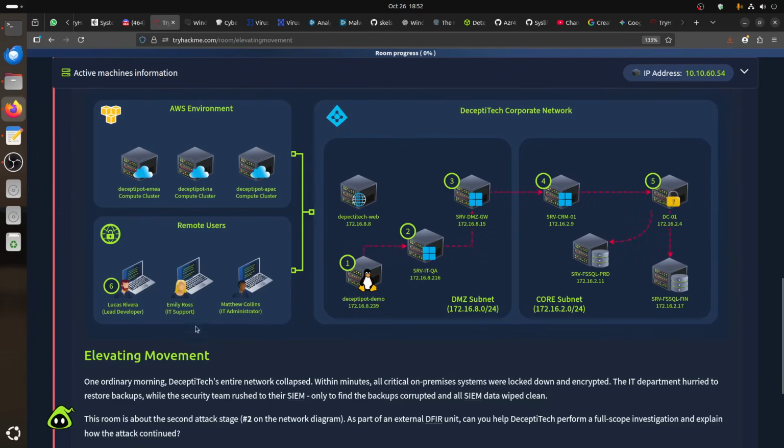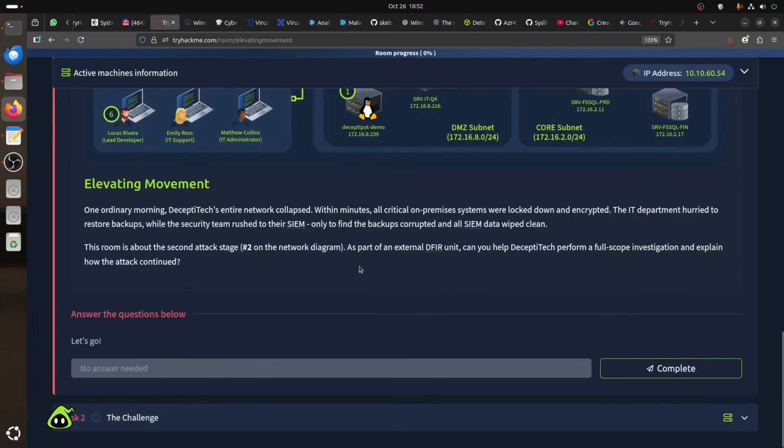You have the network diagram, but for us, we are at this point. What was the last one? That one was the Linux investigation, this one. So we have DeceptiPot, this is where we are, and the attacker tried to access this one, SIEM. So we are at points 1 to 2.